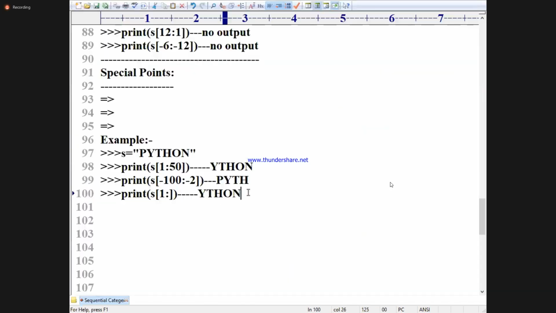Next, print of S of, where I did not specify the begin index. I am specifying 6, no problem. I did not specify the begin index, so it starts from 0. I did not specify the end index, so what does it take up to? Number of characters minus 1. How many characters? Six, so 6 minus 1. That is the last character position.